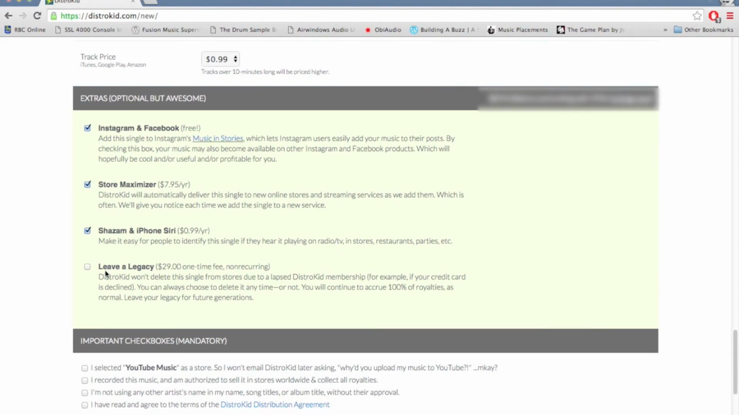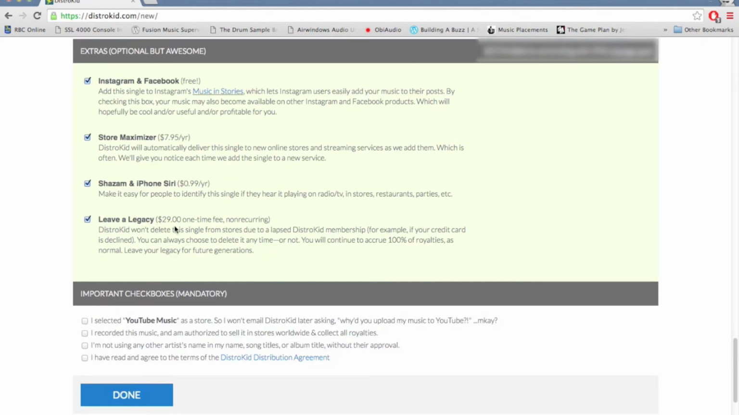Now, if you want, you can actually choose this leave a legacy option, okay? You pay 29 bucks one time, non-recurring, and basically DistroKid won't delete this single from stores due to your membership expiring, because remember, your DistroKid account is a membership that you pay every year. So you can actually choose this and have your song up forever. You can always choose to delete it anytime you like, but you will continue to have that song on platforms. You continue to make 100% of the money. And as it says here, leave your legacy for future generations. So should anything happen to you, God forbid, you can always pass that account down, pass the money down, and your kin can always continue to make money from your music. So it's another really interesting option to potentially select.